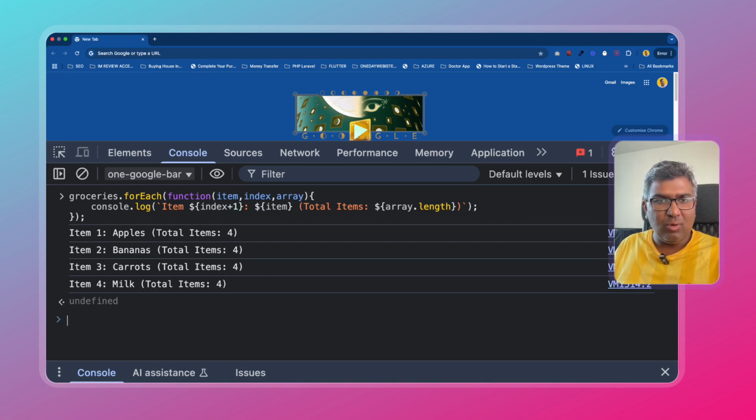Let's do a recap and see what we have learned today. Number 1, how to use forEach to loop through an array easily. Number 2, how to use for loops for more control. Number 3, the differences between forEach and for loop.